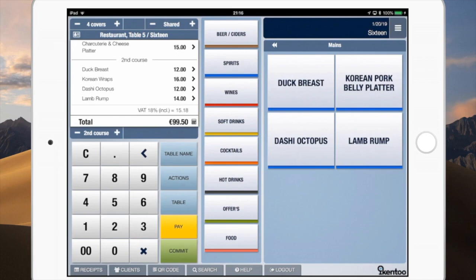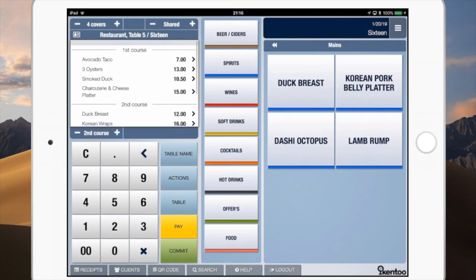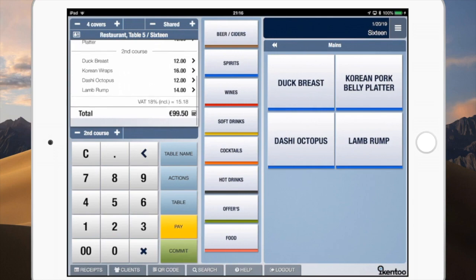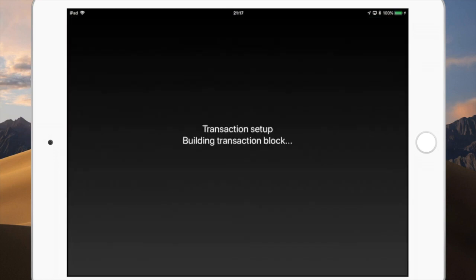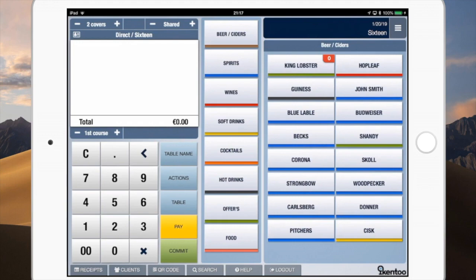Automatically we have the order on the screen. We can toggle through the order and then press commit. Commit sends the order to the kitchen.